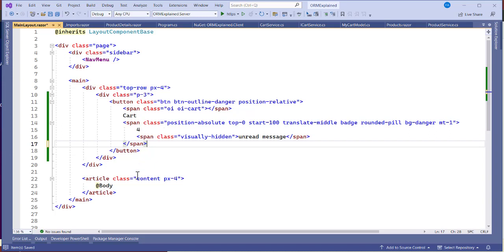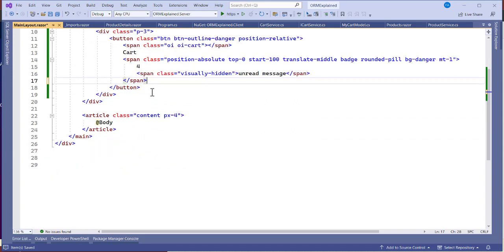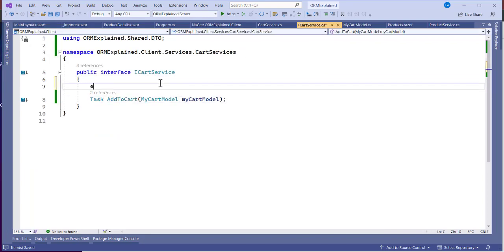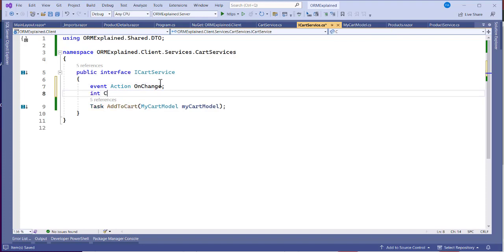So let's go in there and I'll create the actual one. To do this, let's go to the ICartService, and you have to create an event. So event, and the type is Action, and the name is OnChanged. Then we have int count. So we have int count here. Now let's say public int Count.